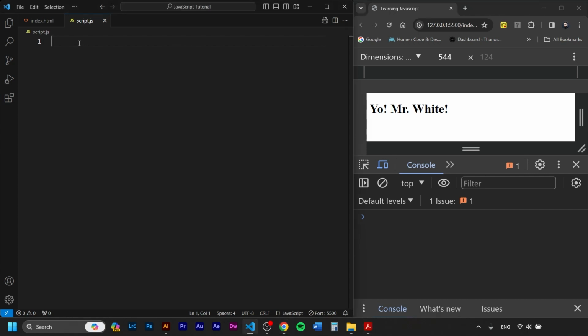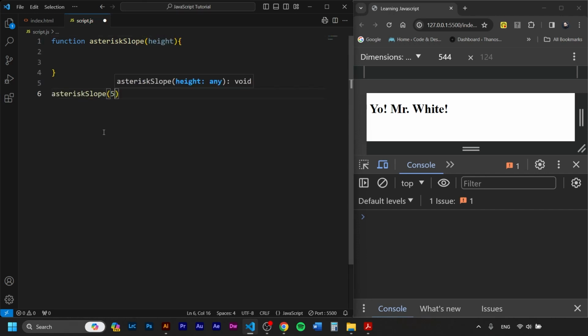So let's try to figure out how to do that. Of course, we'll start with a function. We're gonna name it asterisk slope, and in here we're gonna have a variable named height. And when we run the function, we'll set the height to 5 lines.